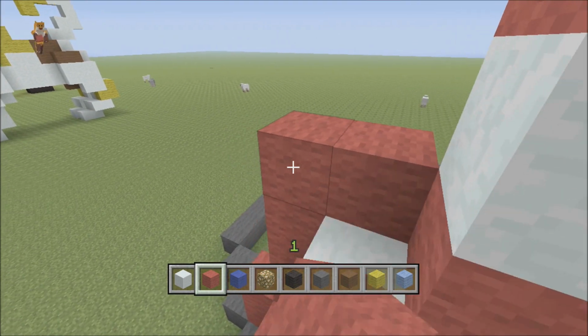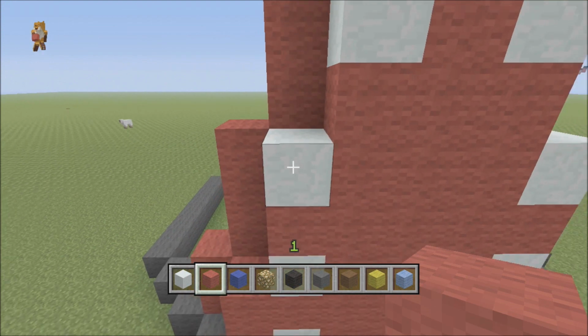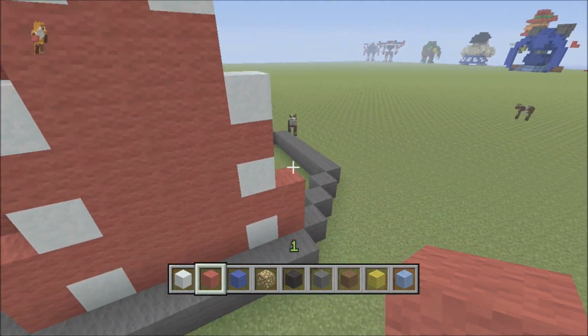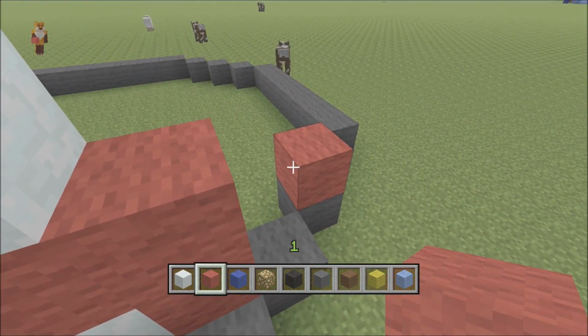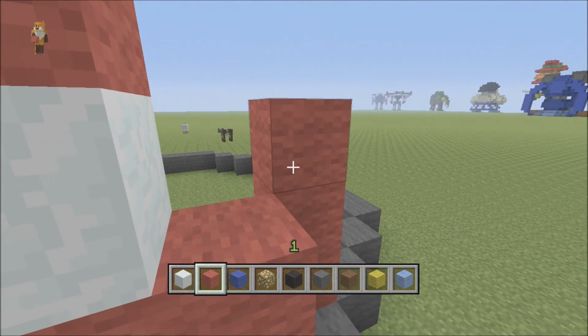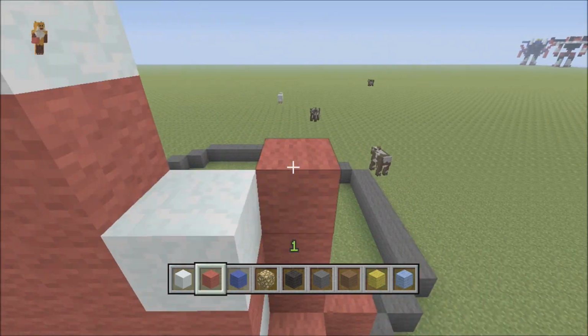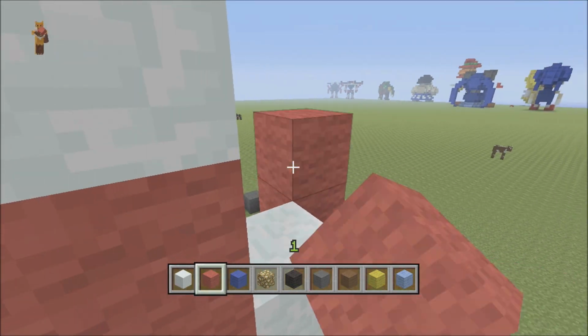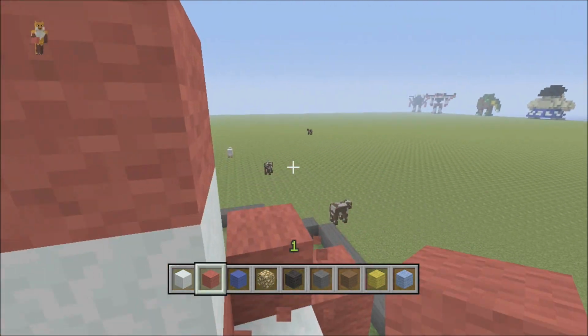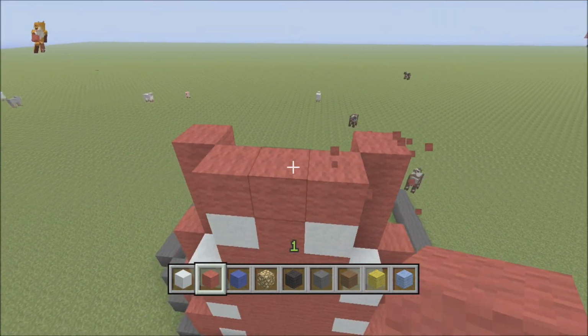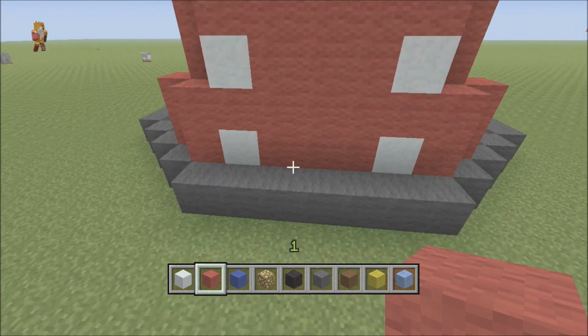Same again, diagonal, row of three, and you want to continue that on this side. So from here you want to go in, row of two, diagonal, row of three, and the same again, in diagonal, a row of three. So as you can see, it's starting to take shape.